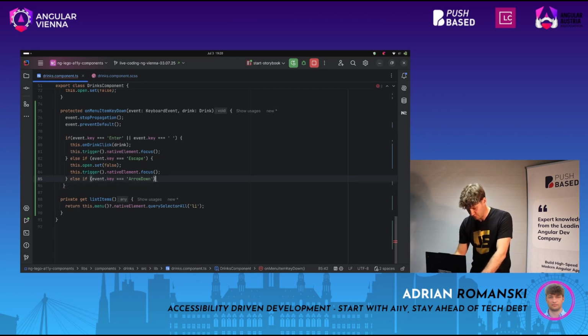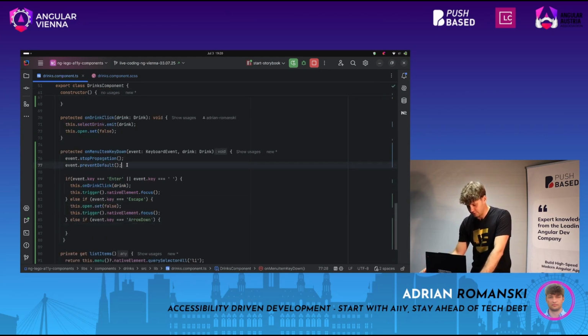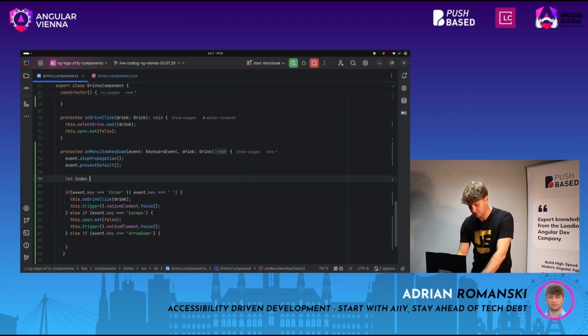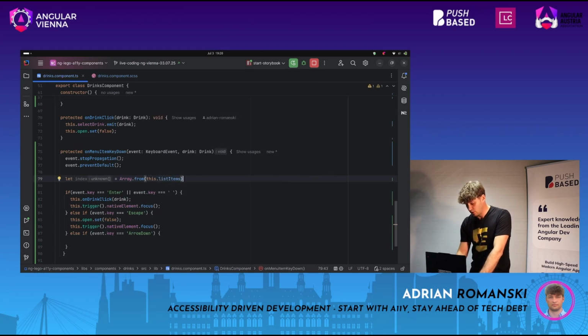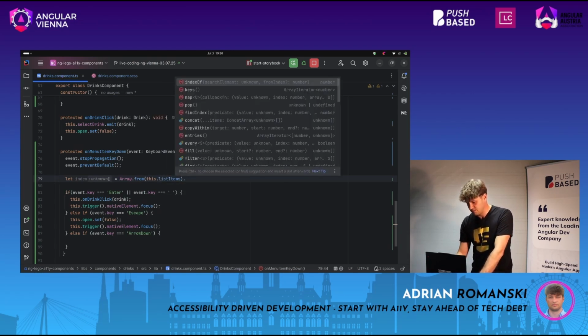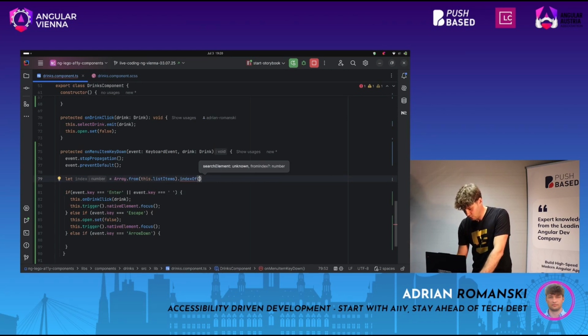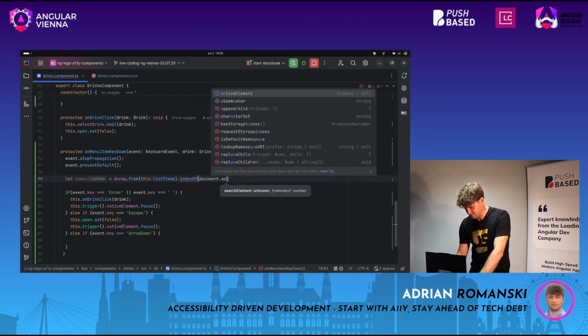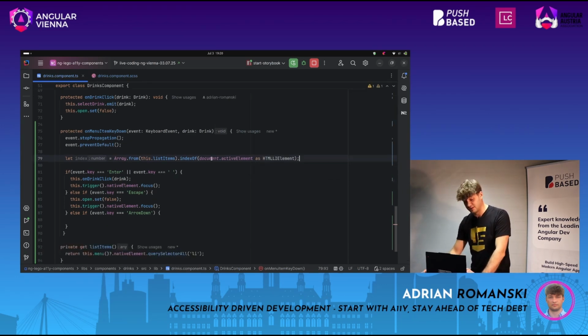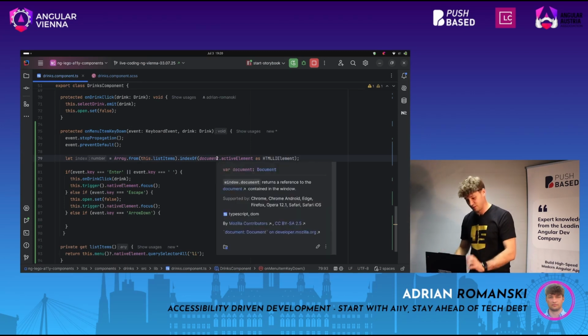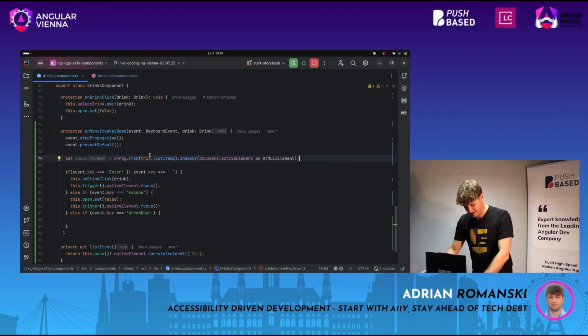So what do we need for that? We need the index of the active item. So we need to declare the index, and this is the array from our list items. Why array? Because we will use the built-in method indexOf, and we go for document active element as this is a list item, like that. Yes, this can be done with the injection token. I know this is the better way. This is a demo of accessibility, so I'm not going with injection tokens.